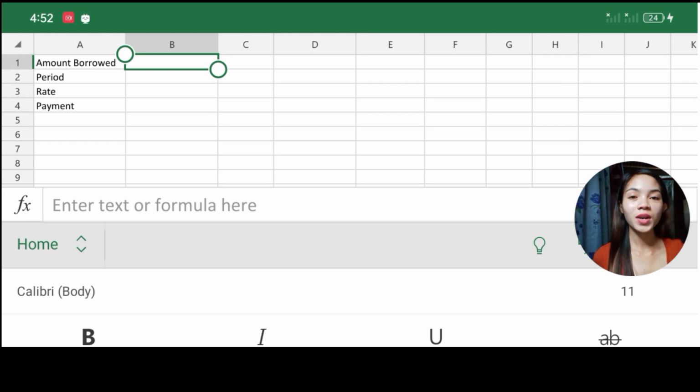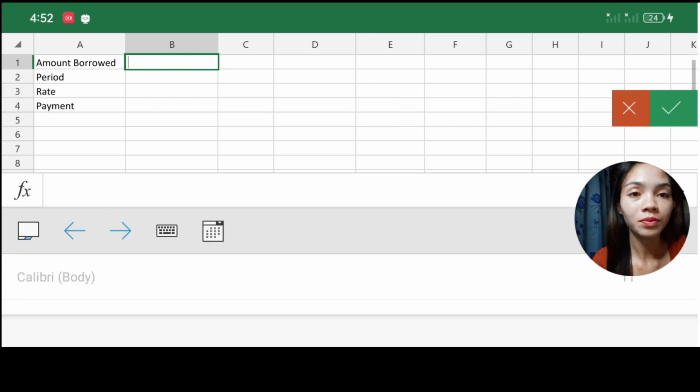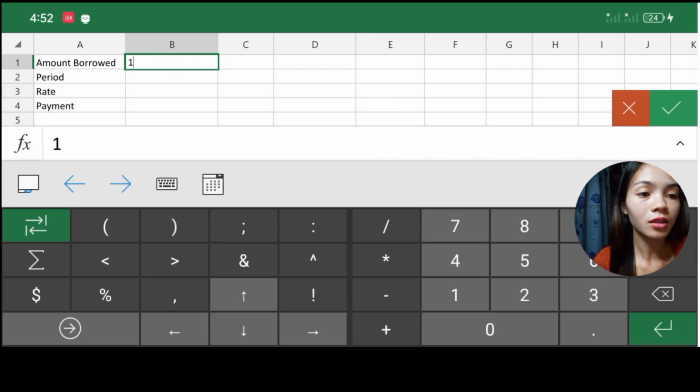Hello everyone, welcome to our video tutorial all about creating an amortization schedule. So I already put down the amount borrowed, the period, the rate, and the payment. So let's start. Let's say that we borrowed an amount of 10,000 pesos. So we're just going to put in 10,000 pesos.